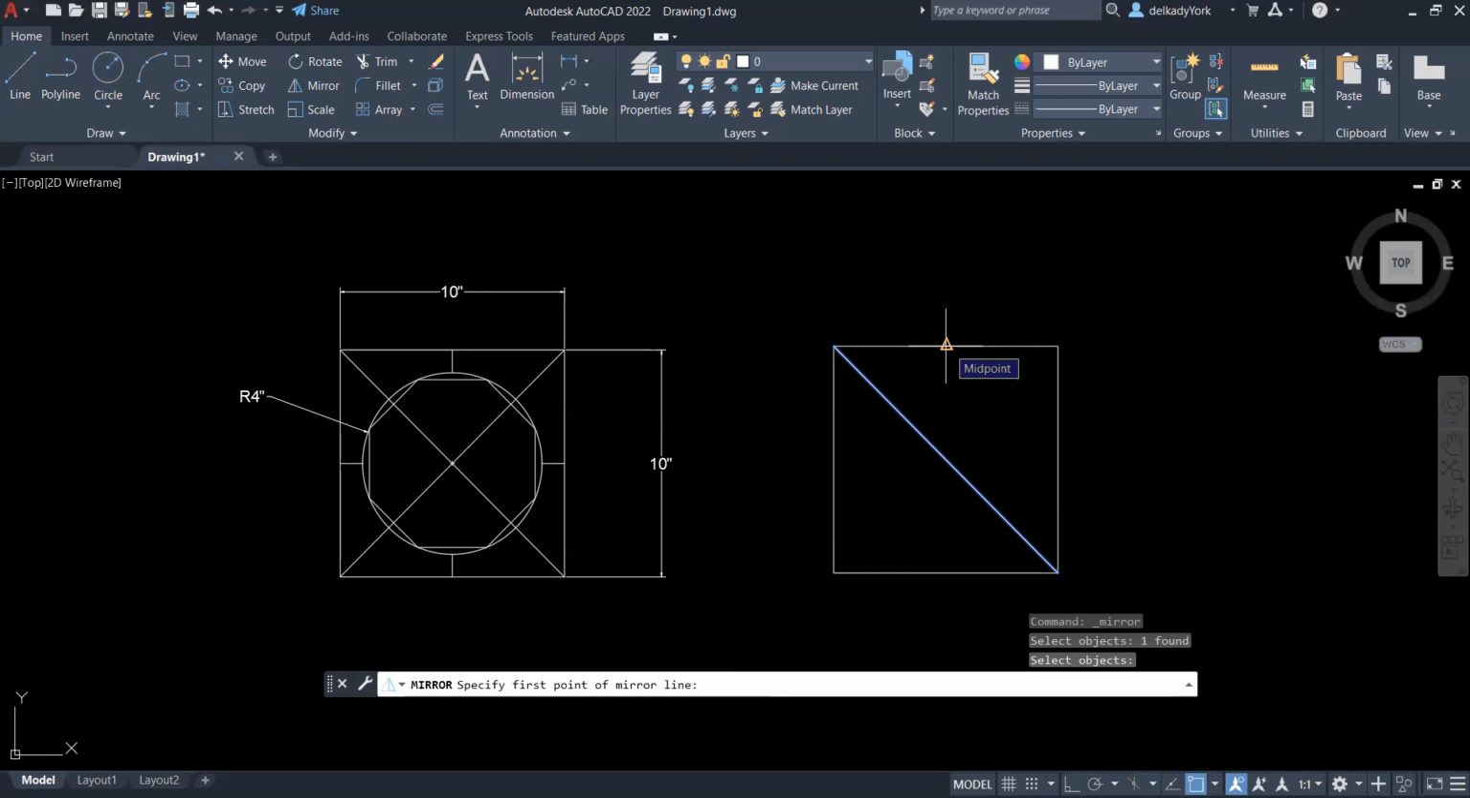That's why I selected the midpoint. So I want to make sure that the opposite side, or the copy, is going to be exactly the same distance from that point as its counterpart, which is the original from that point as well. So I'm just going to click here to specify the first point of mirror line.